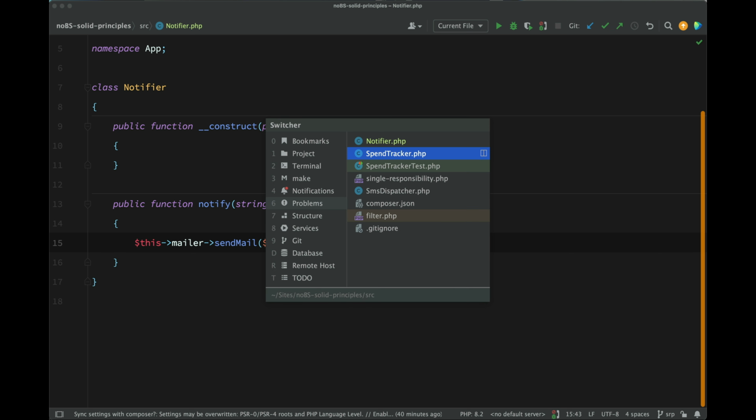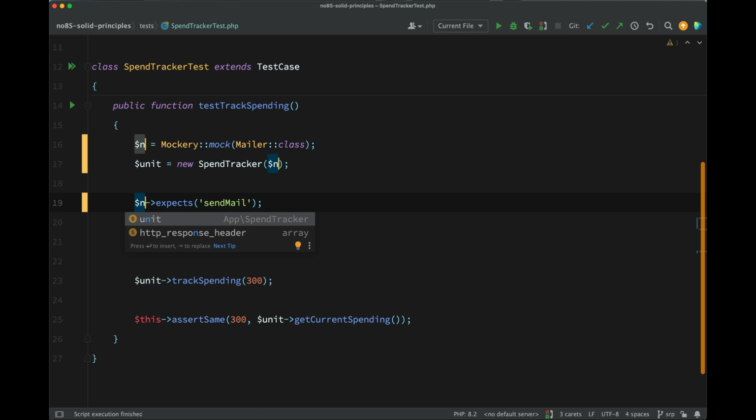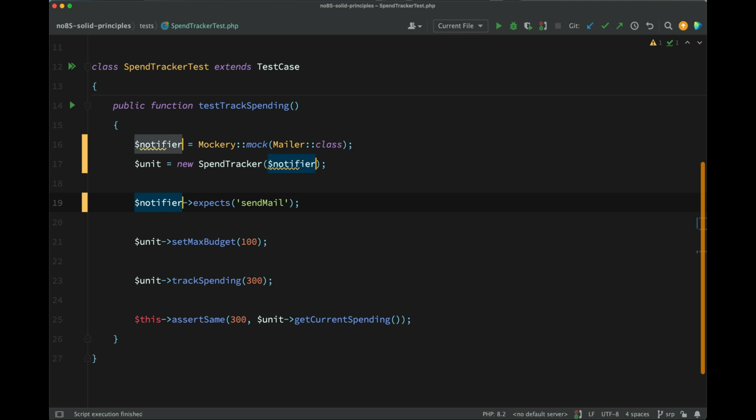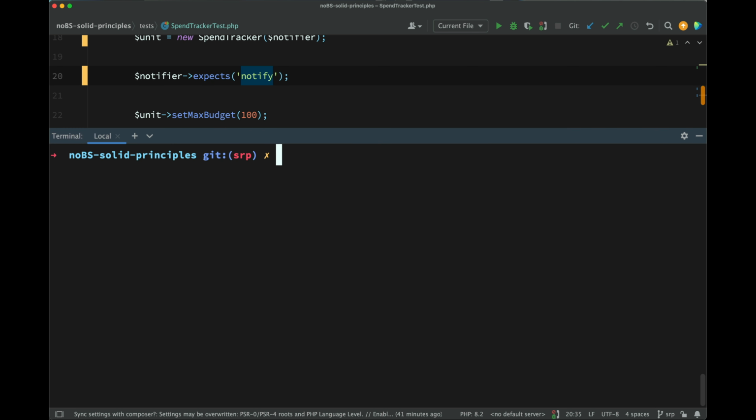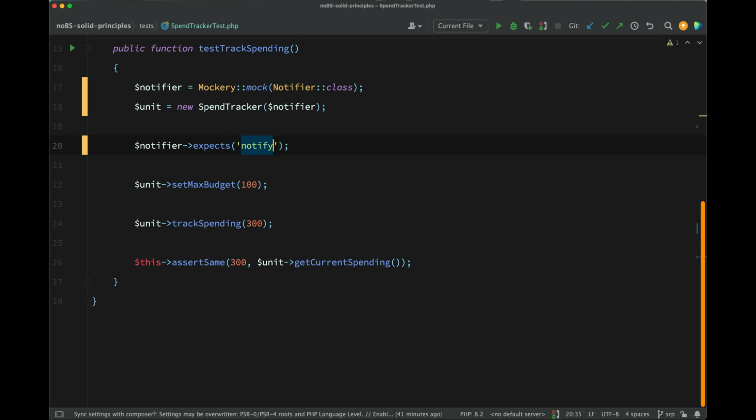If we just go over to our tests, and then here instead of mocking the mailer, what we'll do is we shall mock the notifier instead. Mockery mock notifier, and instead of the notifier expecting send mail, it's just expecting notify. Let's run the test and see how we get on. Okay, so we have a passing test.